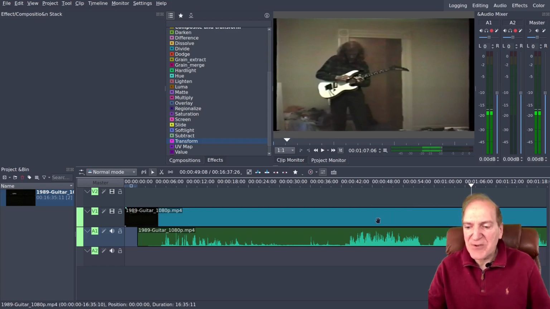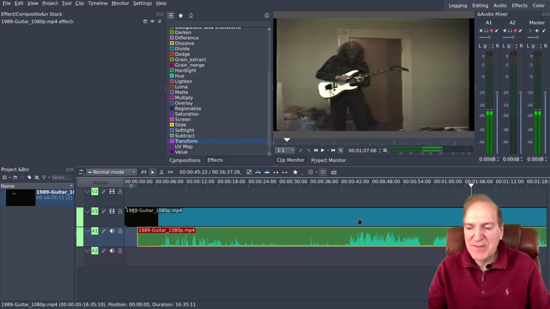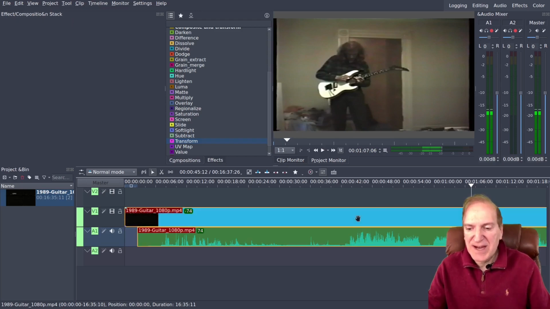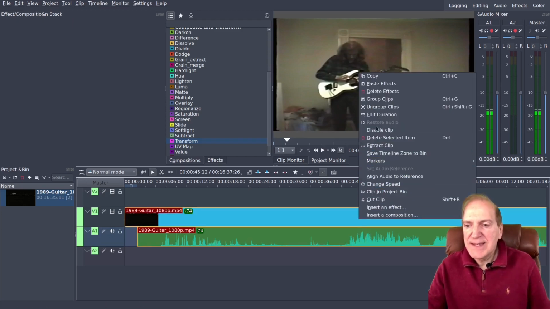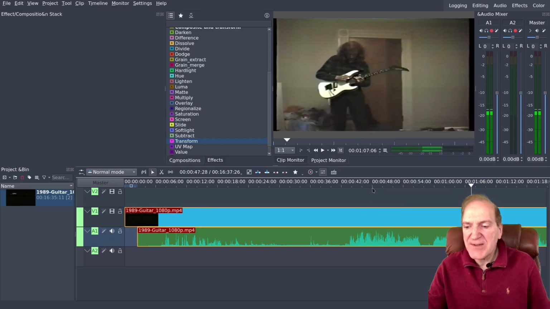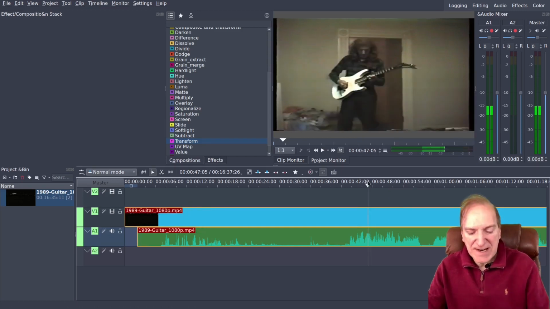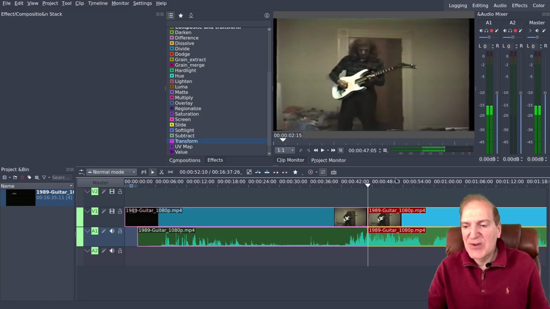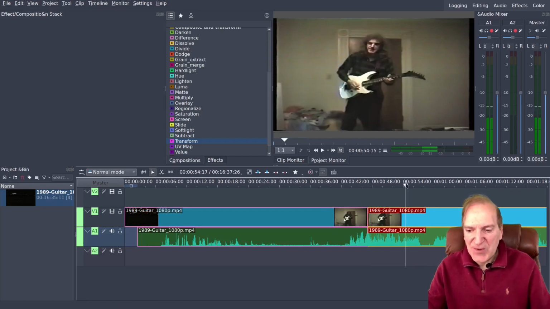So to get around that, you simply select both the top and bottom, and then you just group your clips back together. Then when you do a cut, you're getting both. Easy peasy. So the rest of your editing is pretty smooth.